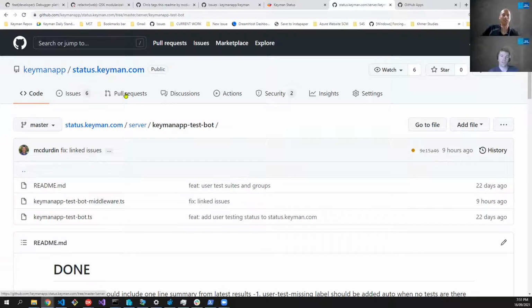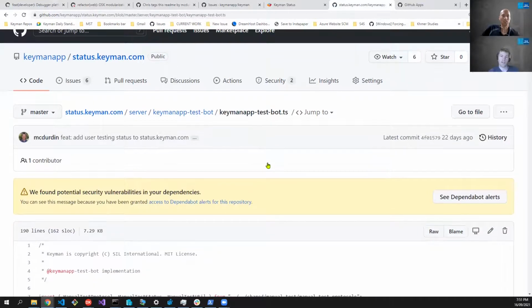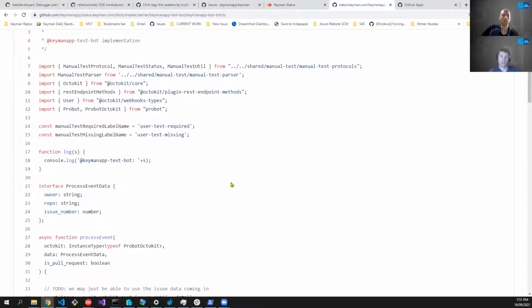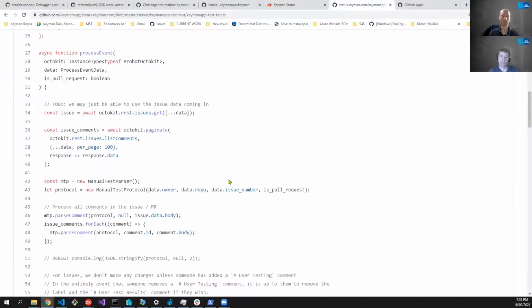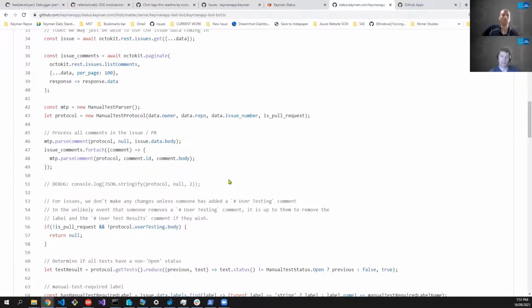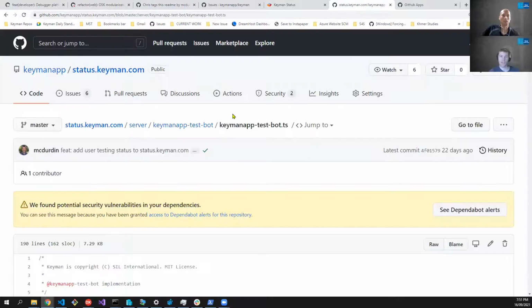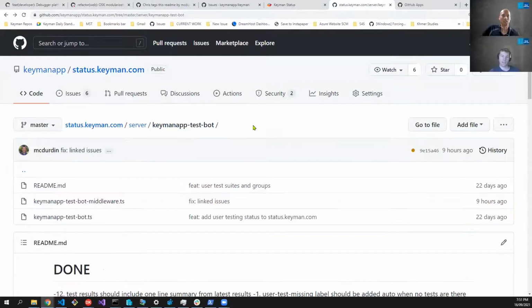Fantastic. Status.keyman.com. So it's a very basic bot that uses the ProBot library, I think it's from GitHub, that just allows you to integrate very, very easily into GitHub, and I won't take you into the detail of that. But that just gives us the ability to make changes very quickly. It's just in TypeScript running on Node. It's just very, very lightweight.